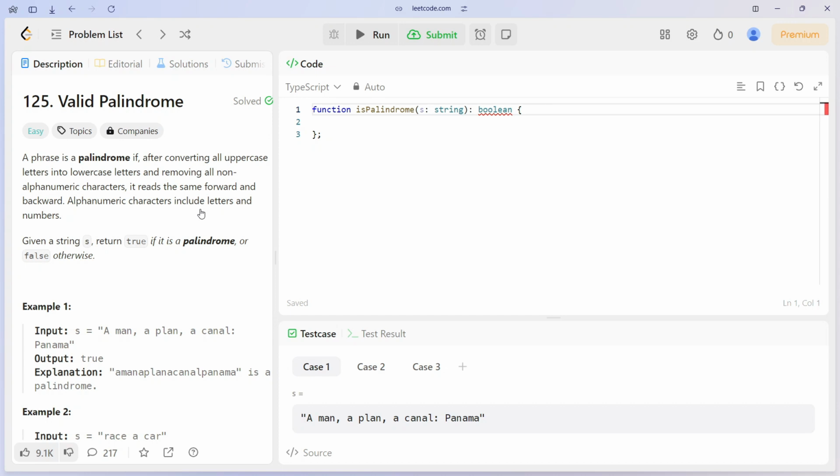In this problem, we are given a string containing alphanumeric characters. Our goal is to determine if it is a valid palindrome, ignoring cases and all non-alphanumeric characters.